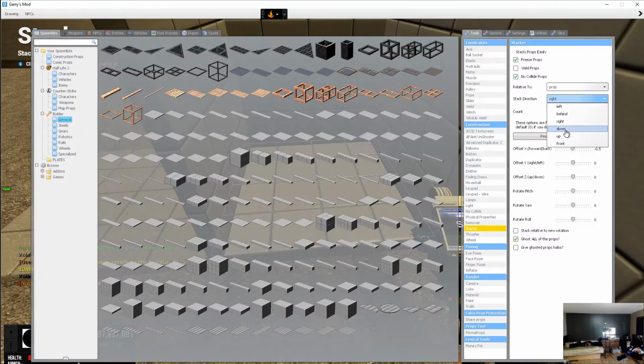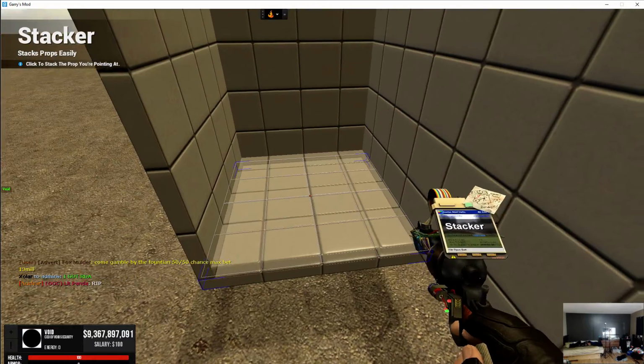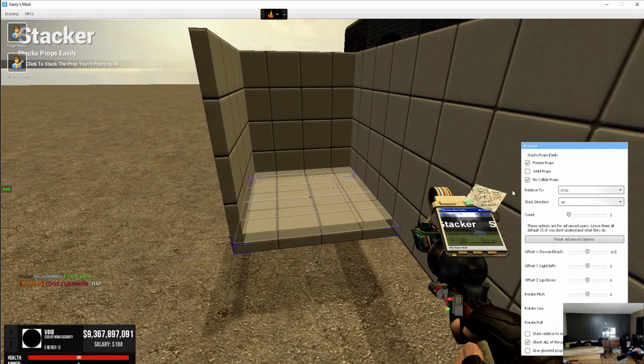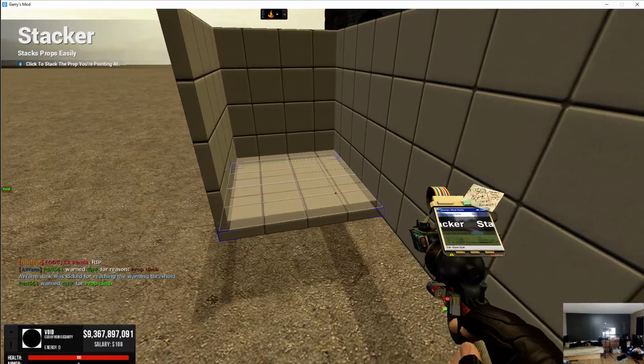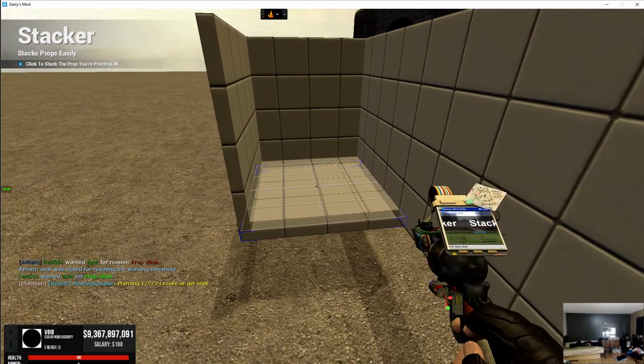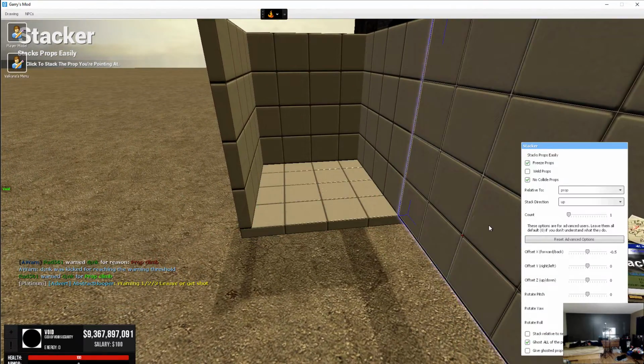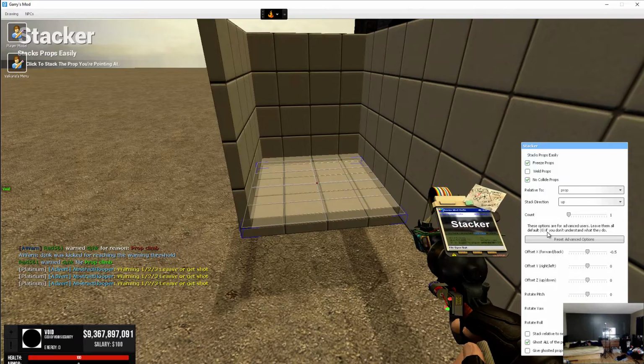Anyway, that's not what we're here to do. We're going to make a ceiling. So we're going to go up and back up a little bit. Hold C. And make sure your cursor, your crosshair there, is actually on the prop you want to stack. Hold C so you can actually leave your reticle, is what it's called, the crosshair, there on that prop.